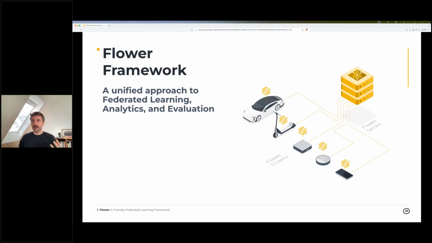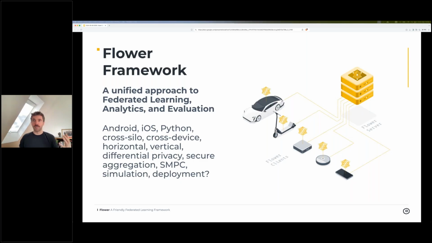Now, in order to do that, there's quite a bit of complexity if you want to move models around, move the computation around, and involve different kinds of devices. You want to support different platforms like Android and iOS. You want to support different learning schemes: cross-silo, cross-device, horizontal federated, vertical federated learning. You also want to support privacy enhancing technologies: differential privacy, secure aggregation, secure multi-party computation. And Flower tries to give you all of this in a nice and easy, unified API.